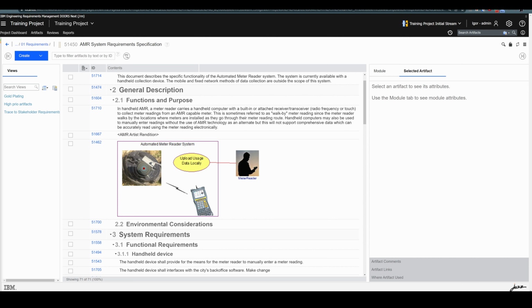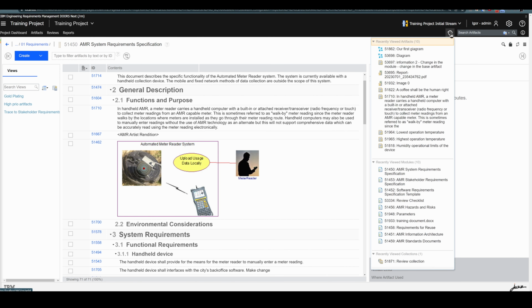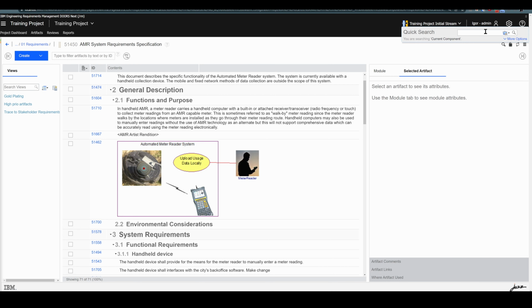To access quick search, navigate up here on the right, and this is quick search. Right beside it, we have this icon for recently viewed artifacts. And you see, those are all my recently viewed artifacts, modules, and collections. Quick search is used to quickly search for artifacts or some words in a project or component. You can search in the current component and you can also search in all components.